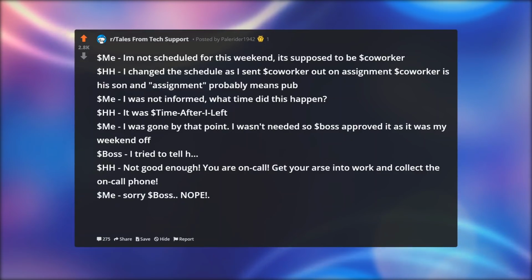$Me, I'm not scheduled for this weekend. It's supposed to be coworker. $HH, I changed the schedule as I sent coworker out on assignment. Coworker is his son and assignment probably means pub. $Me, I was not informed. What time did this happen? $HH, it was time after I left. $Me, I was gone by that point. I wasn't needed, so Boss approved it as it was my weekend off.